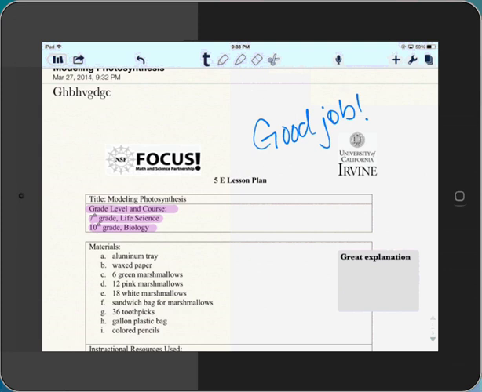You can send a PDF of a worksheet or something, they can fill it out, and then they can send it back to you really very easily. All you have to do is email it back out.